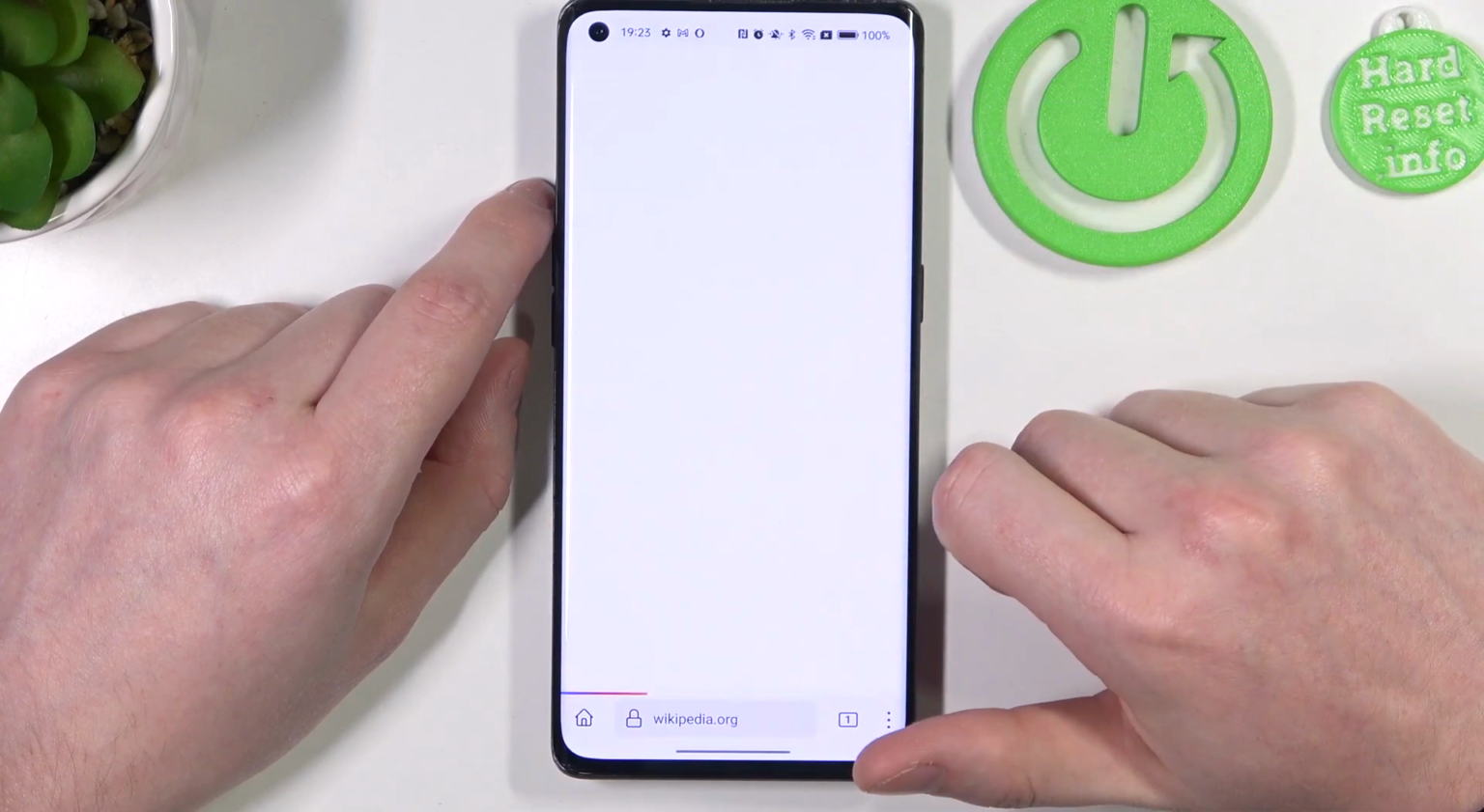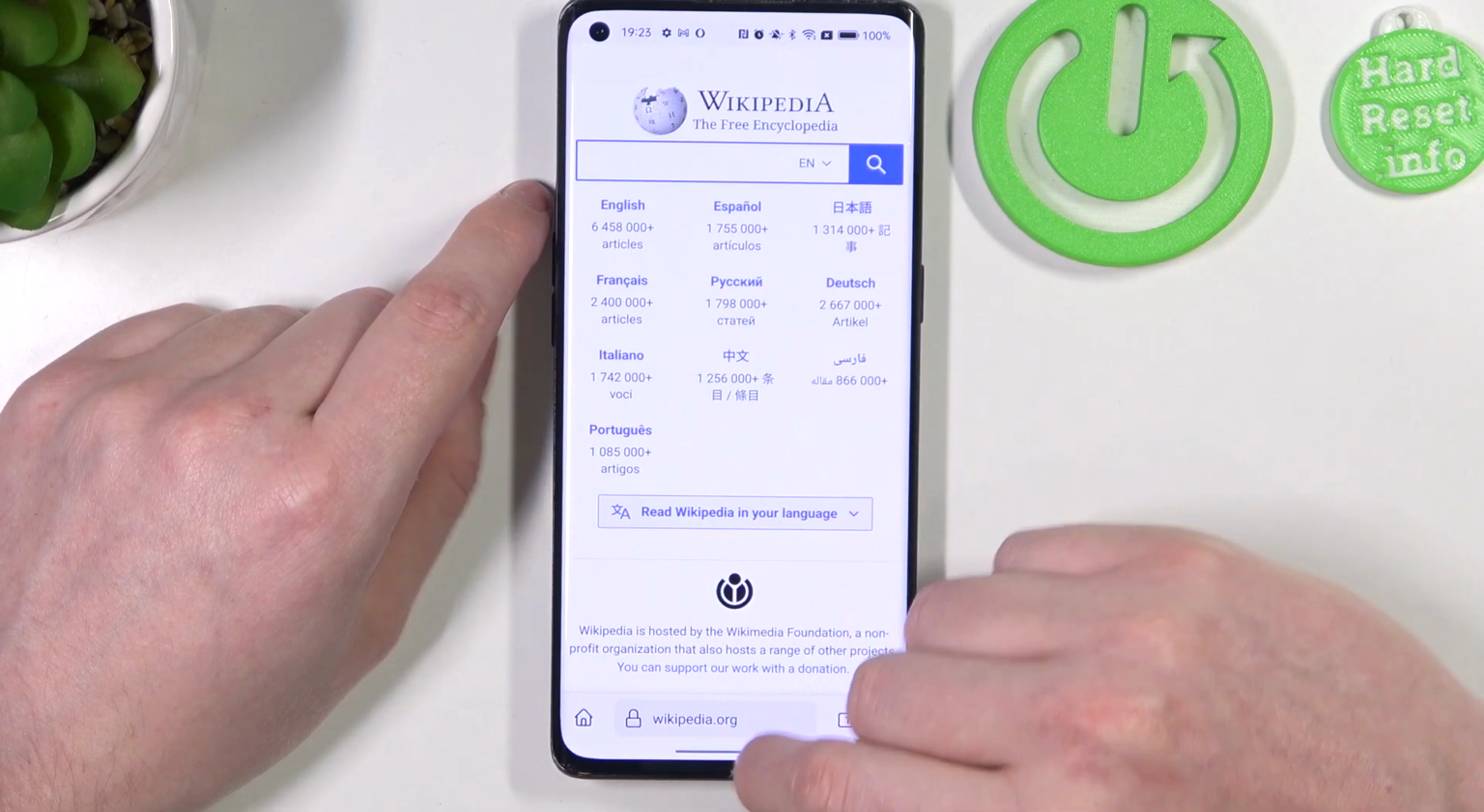Here, open any website, and as you can see, it works fine. And that's it for this video.